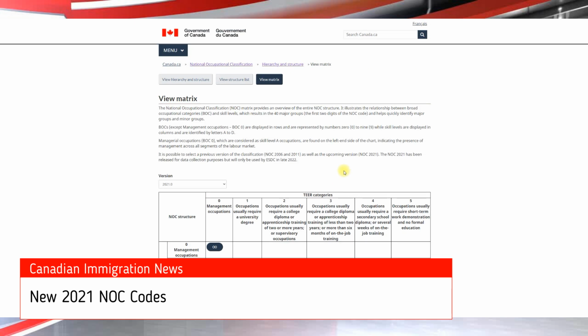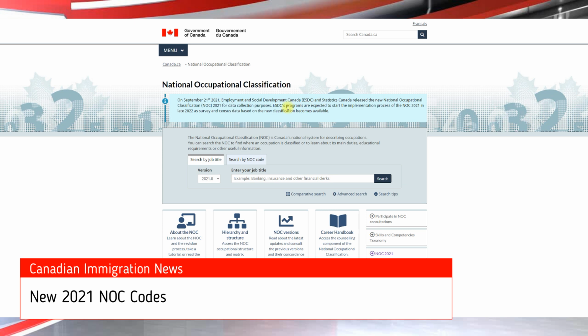When they officially launched the information on the new NOC codes, they said early spring 2022. But if we go back now to the main page, they say they expect to start implementing this in late 2022, because they need to do a little bit more surveying and get some census data on the new classifications. Now, ESDC is the organization that does labor market impact assessments. Immigration, Refugees, and Citizenship Canada is a different branch. They might start using it at a different date than ESDC. So we need to keep this in mind.